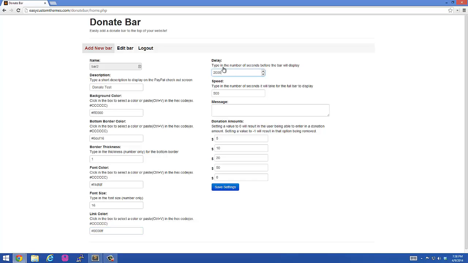The delay is the number of seconds before the bar will display. So once the person comes to the page, it'll wait however many seconds before it shows up. Right now, by default, it's set to be 2,000 seconds, so you can change it to however many seconds you want. Then the speed, this is how long it takes for the full bar to load.